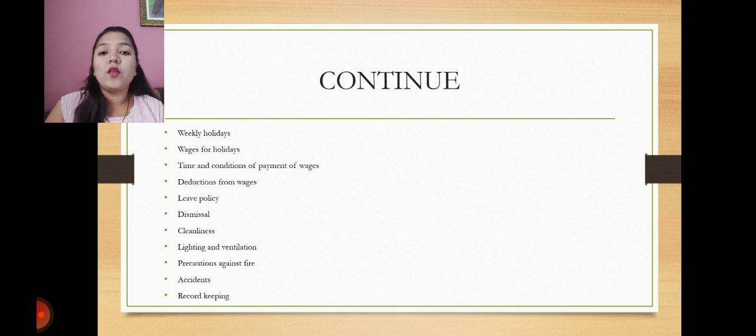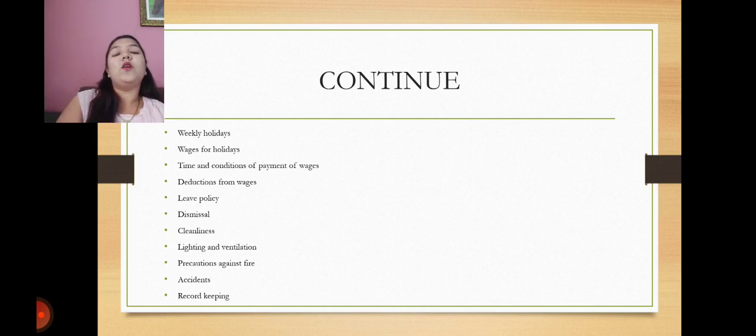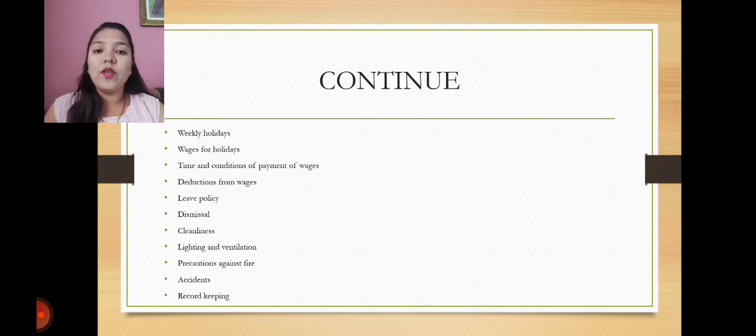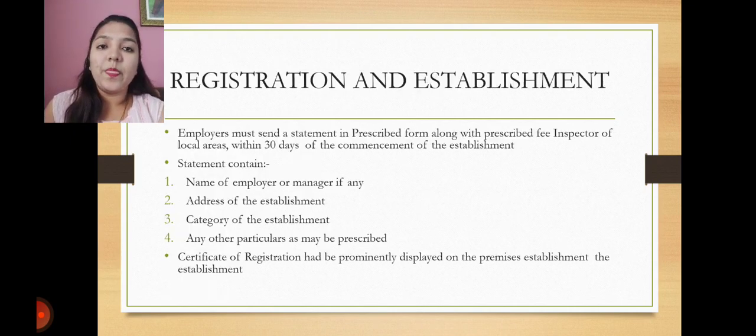Accident record keeping is the main thing. As employees are coming in, a muster should be maintained properly, where the employee's in time, out time, name, address, and how many days have been calculated for the payment are recorded. It should be kept regularly.